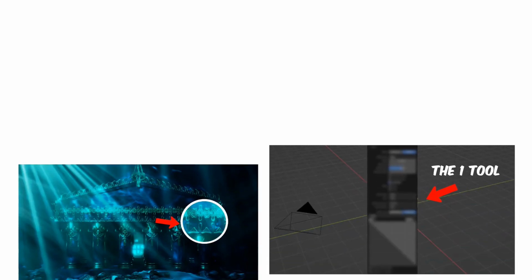Now that you know how to make the asset browser, you need to make some assets. And if you need help with hard surface modeling, check out my 2 videos about it.